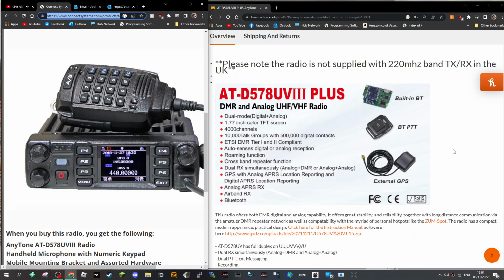Now, what are the main features and why would I go for the new UV3 model plus? Because it's got built-in Bluetooth, you've got your PTT that's also included, an external GPS antenna. The big thing is the APRS receive. That to me is a big deal. I can be out and about and look at the packets on my radio, and 500,000 digital contacts. Then you've got 4,000 channels, 10,000 contacts.